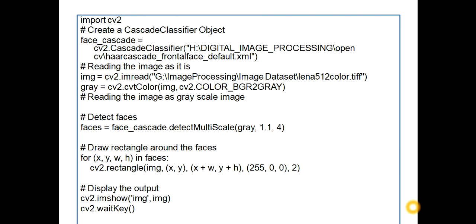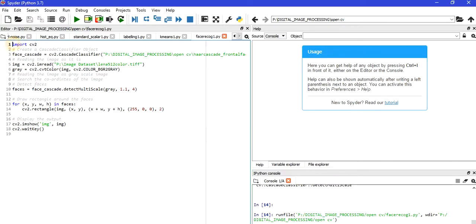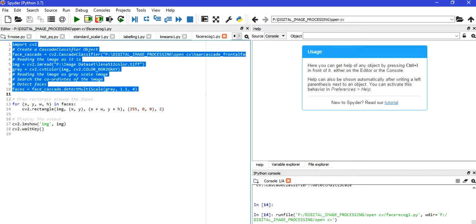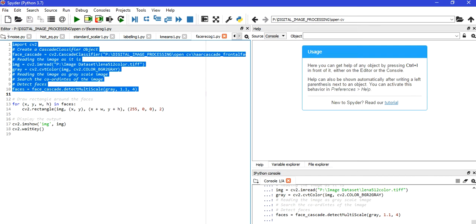First let's open Spyder, or whichever Python IDE you are using. I'm using Spyder, so I have opened it. You have seen that these are the codes that I just explained. I have explained each statement of this file. I am saving it as face_recog1.py, and you can save it with your own suitable name. So let's execute it.